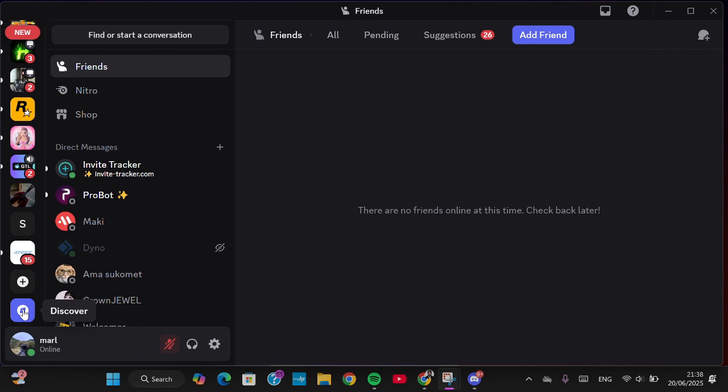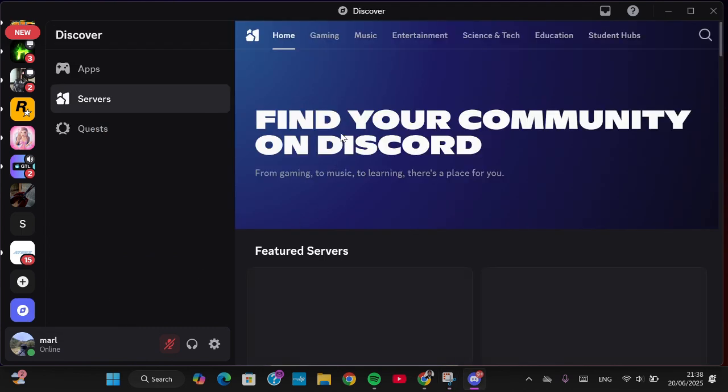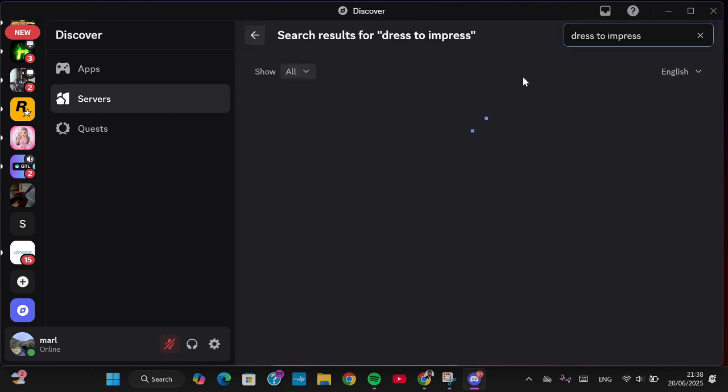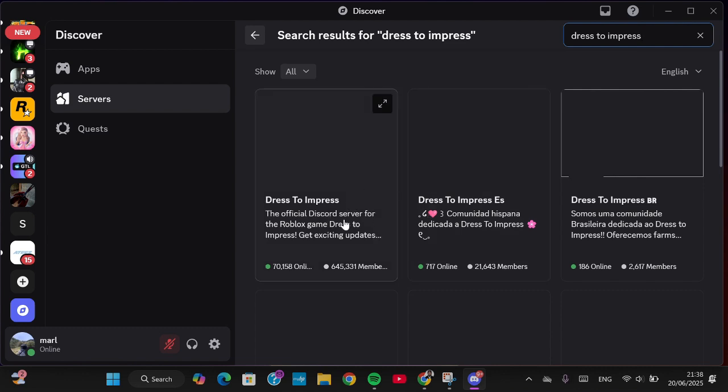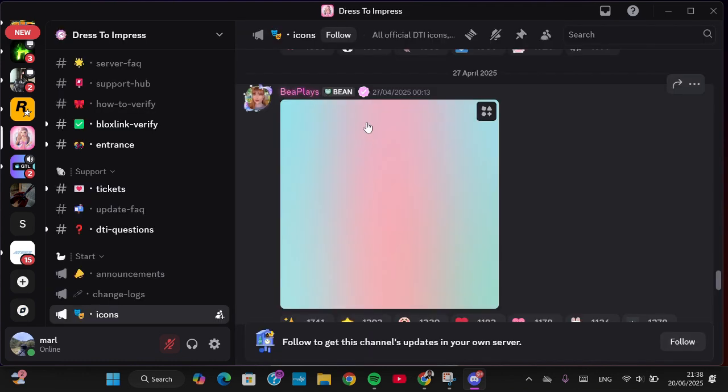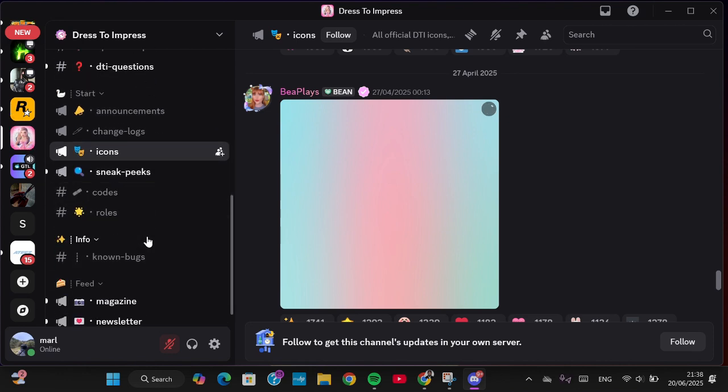To join the Dress to Impress community, you can go to the Discord community and search for Dress to Impress. Okay, and then you can join the server on Discord. Okay, this one, guys, this is the Dress to Impress server on Discord. And after you have joined the Dress to Impress Discord server, you can add the tag to your profile.